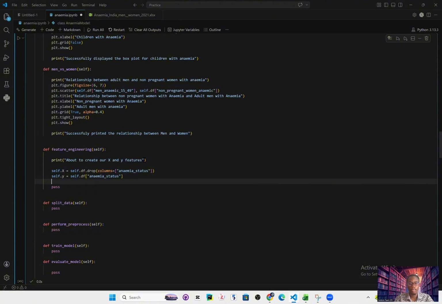Then, of course, if that is the case, what we're going to do now is print successfully created the x and y.